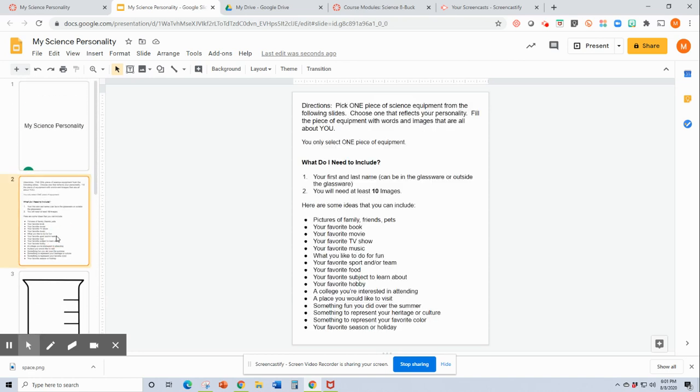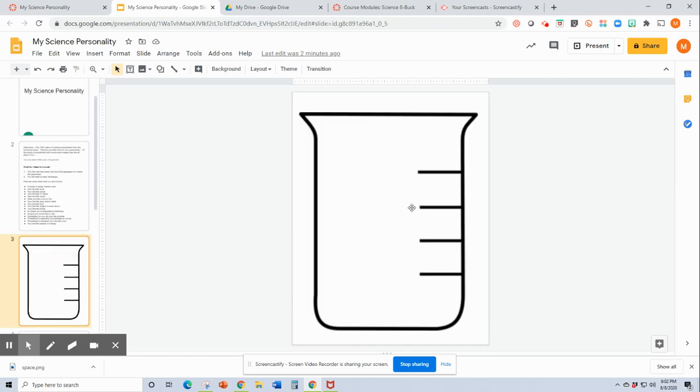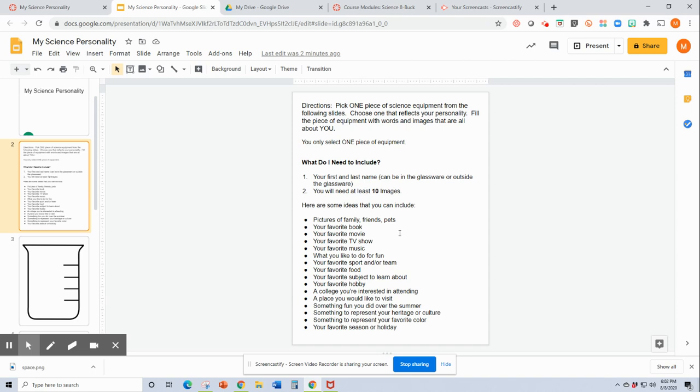Just pick one. And what you're going to do is fill that piece of equipment with words and pictures that are all about you. So here's what needs to be in there. First of all, your first and last name, all right? And you can put that inside the glassware or outside the glassware. You need to put at least 10 images that tell me something about you. So we put some suggestions on here. Gosh, guys, it can be anything. Your favorite book, favorite movie, favorite song, what you like to eat. I don't know. I should add your favorite video game in there.